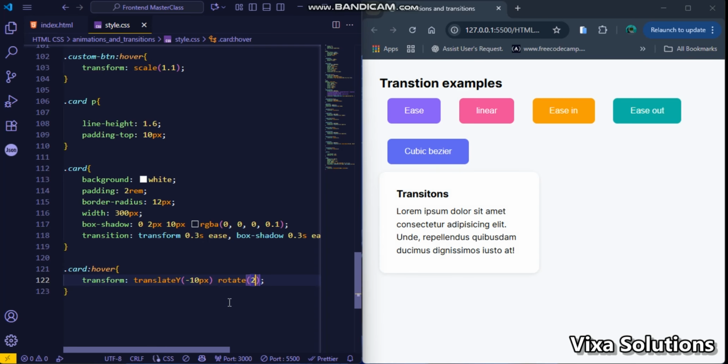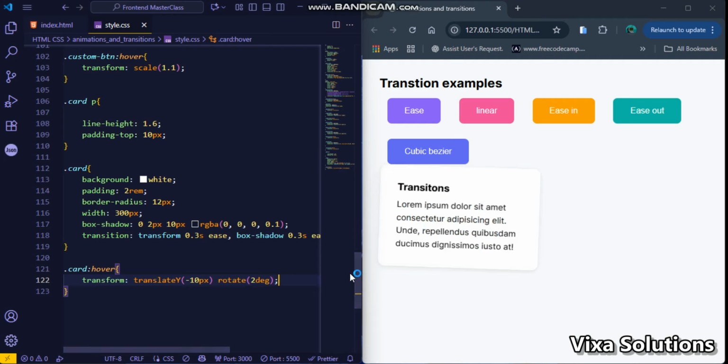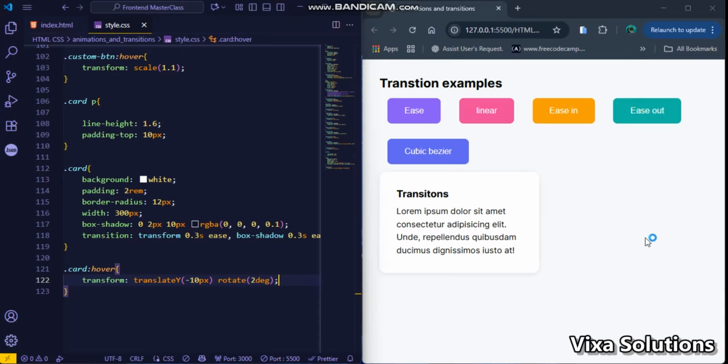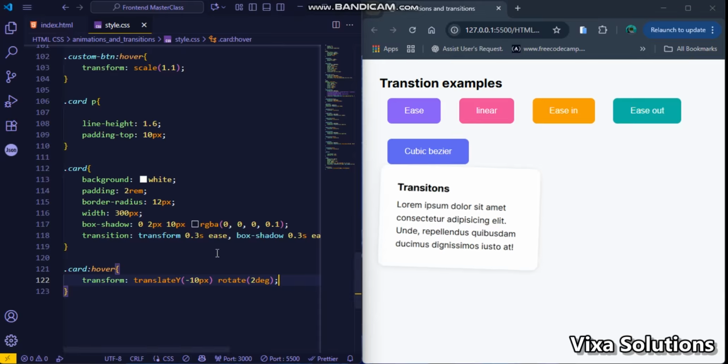Rotate 2 degrees, okay. So this moves it up and rotates it slightly. Can you see that? Can you see the effect? Now let me change the shadow.